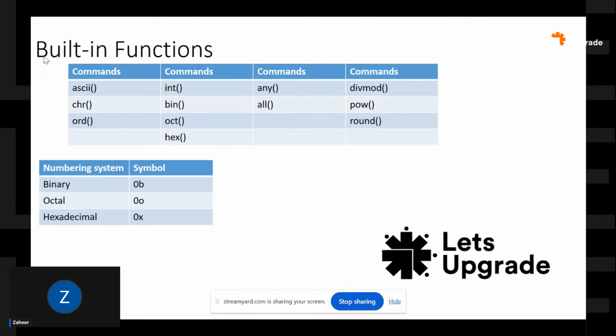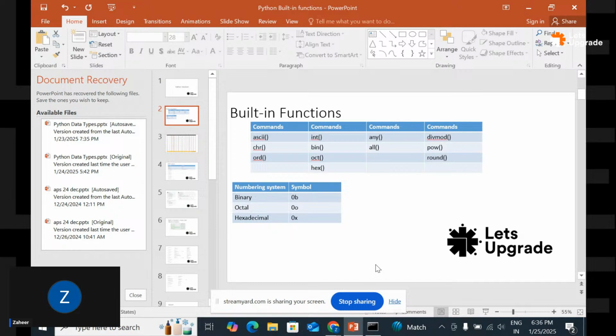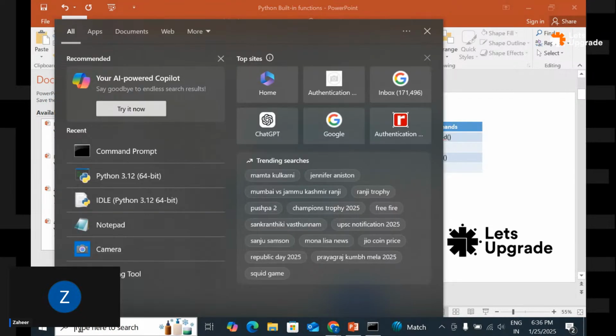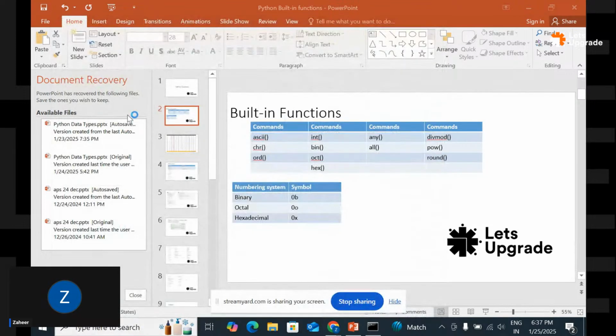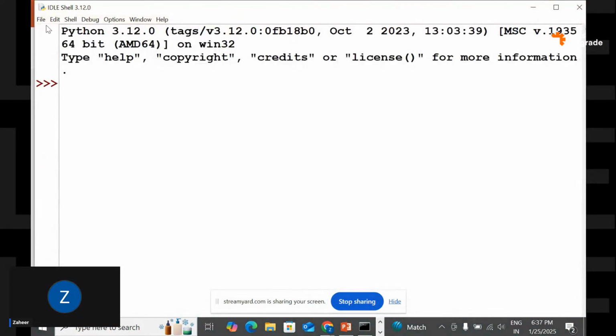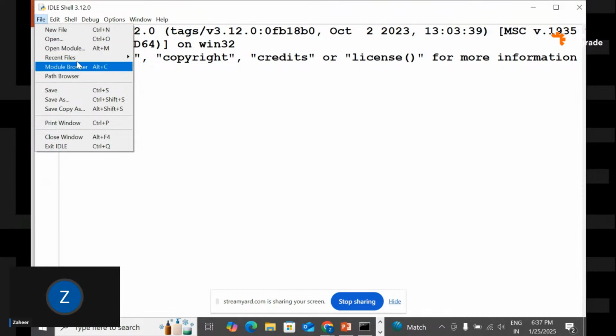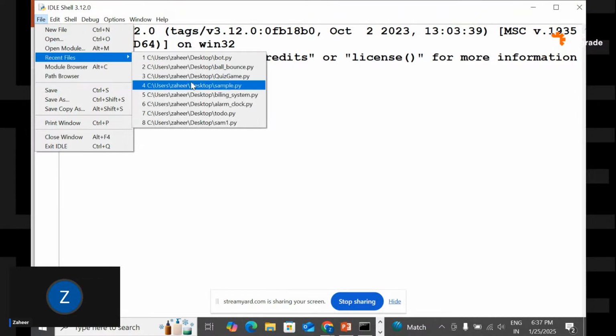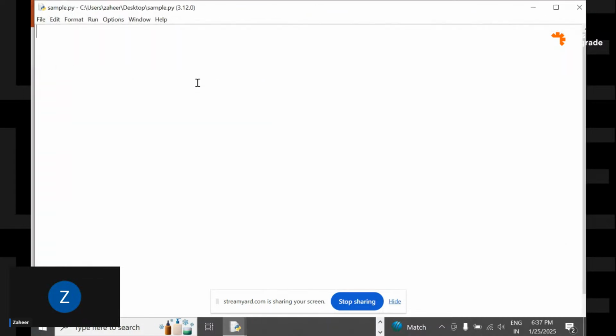So I will just show you a few functions here. Suppose I want to understand the ASCII value of, say, 65. Let me just go to the IDE and open the program we used yesterday. What we're talking about are the built-in functions, which means these functions are given by the system that we are using.